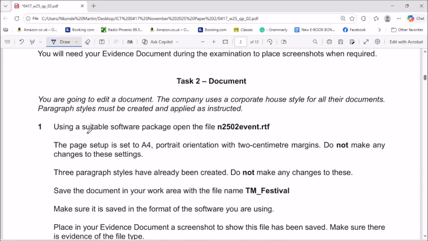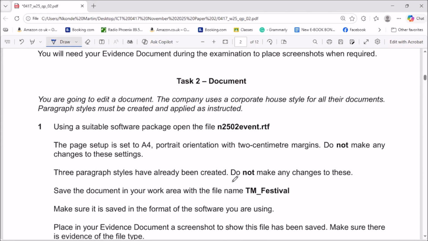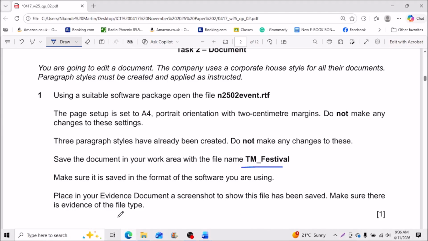The page setup is set to A4, portrait orientation with 2 centimeter margins. Do not make any changes to these settings. 3 paragraph styles have already been created. Do not make any changes to these. Save the document in your work area with the file name tm_festival. Make sure it is saved in the format of the software you're using. Place in your evidence document a screenshot to show this file has been saved. Make sure there is evidence of the file type.